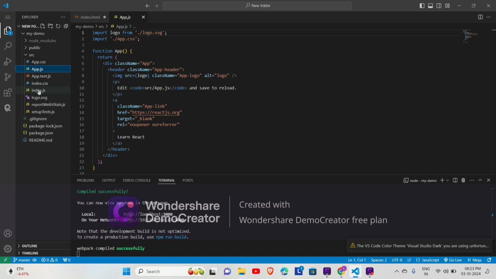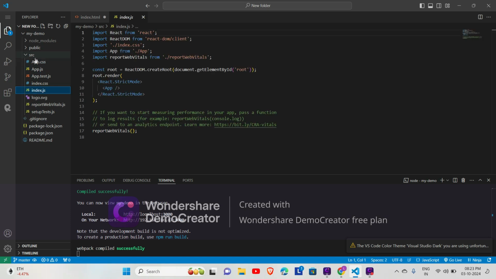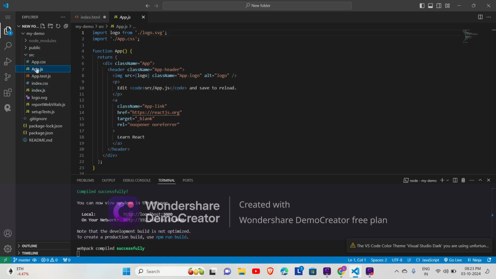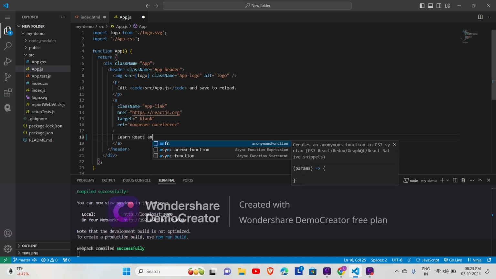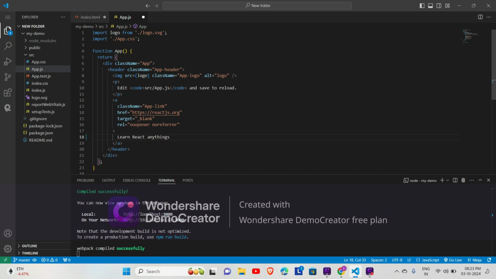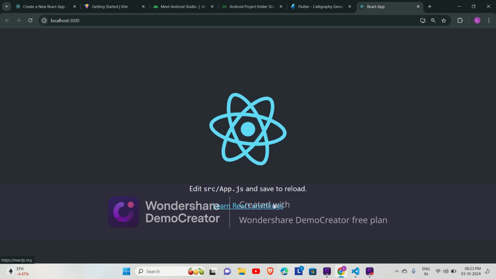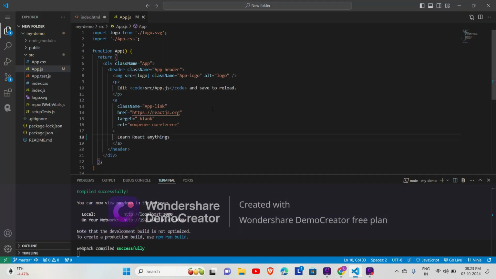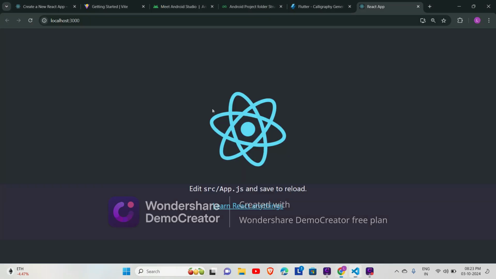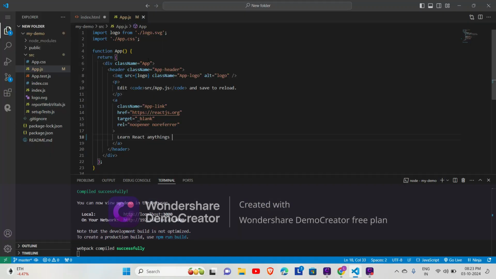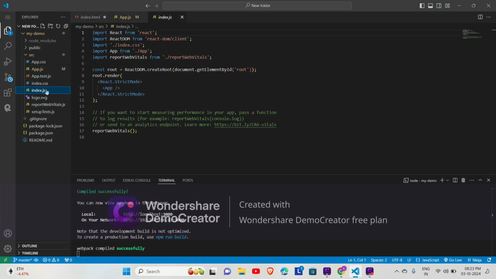Our main files are App.js and index.js. If we write anything in App.js and press Ctrl+S, it is reflected here. See, I wrote "learn React" and anything else; if we change this page, all the information is reflected here, and this page is controlled by index.js.